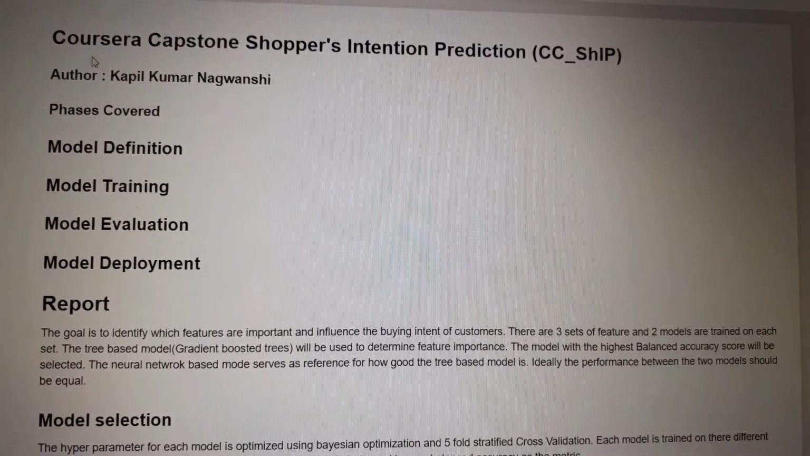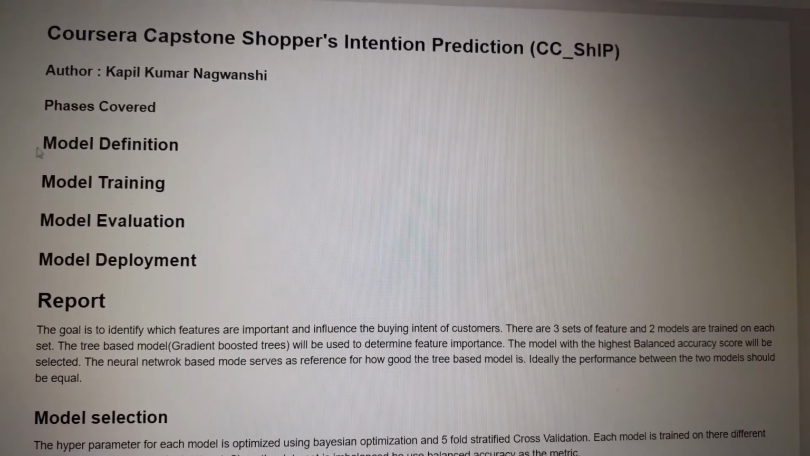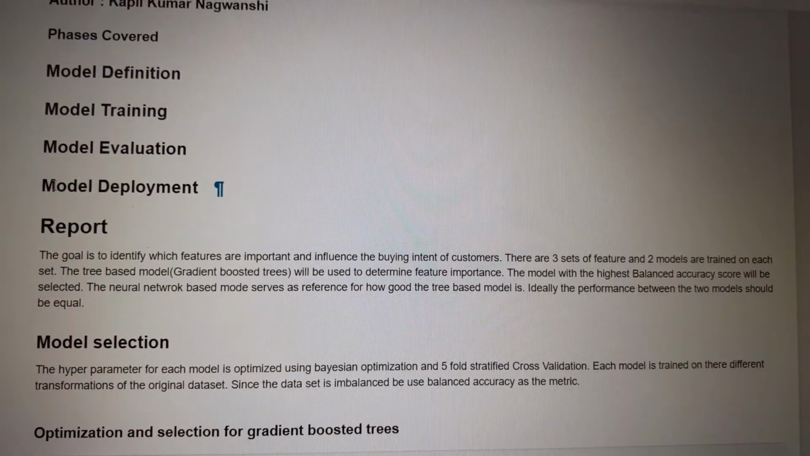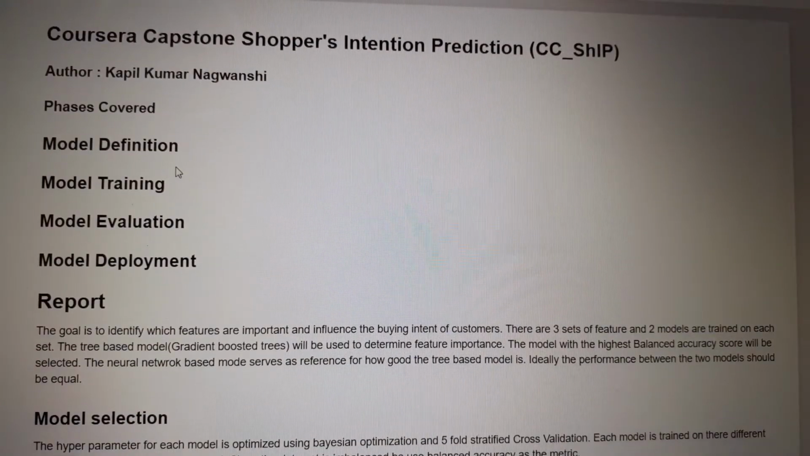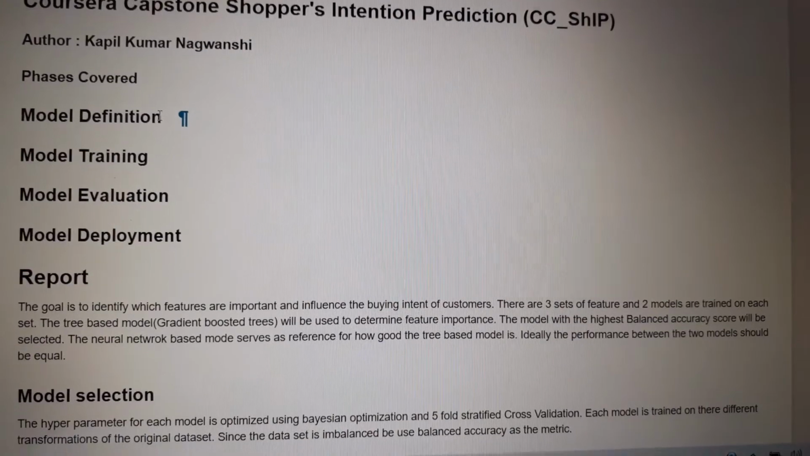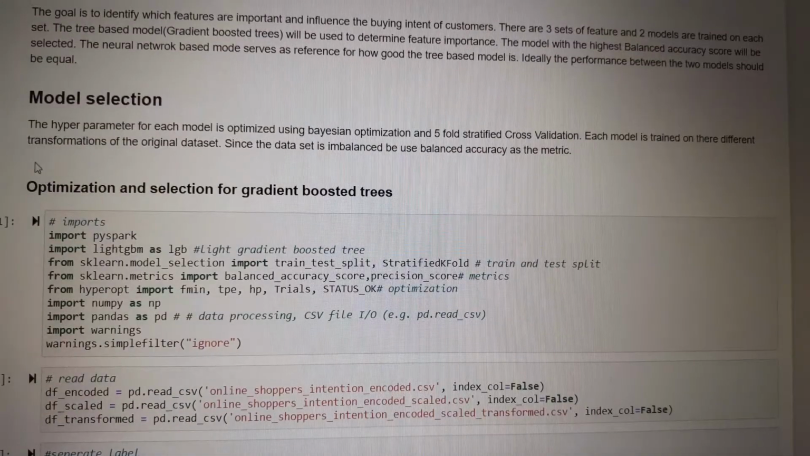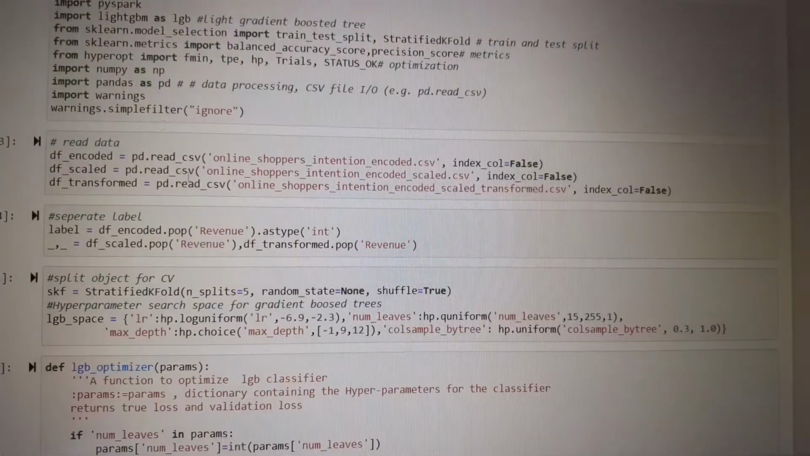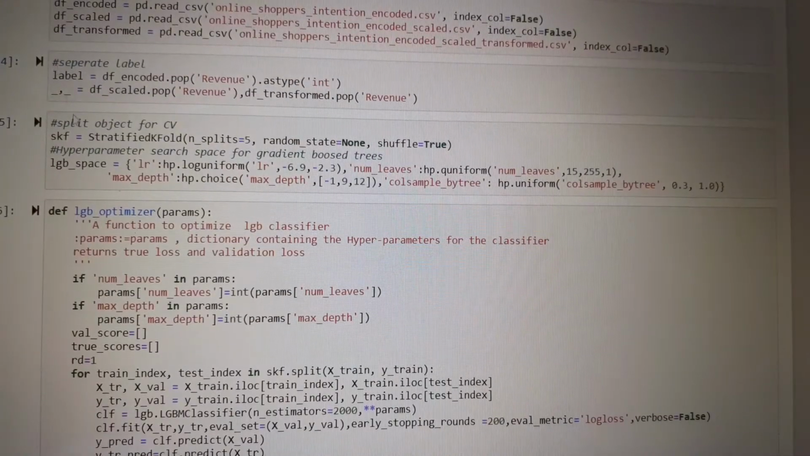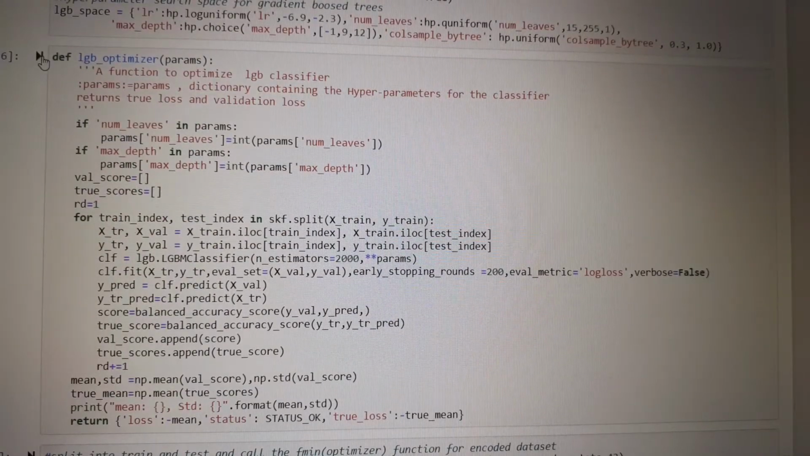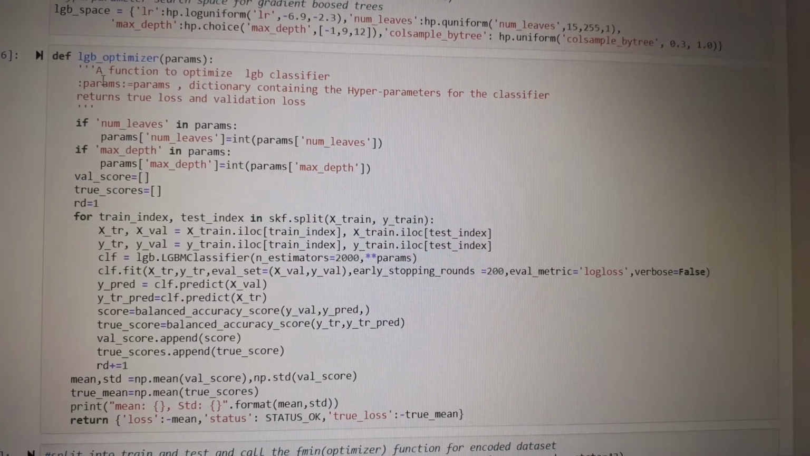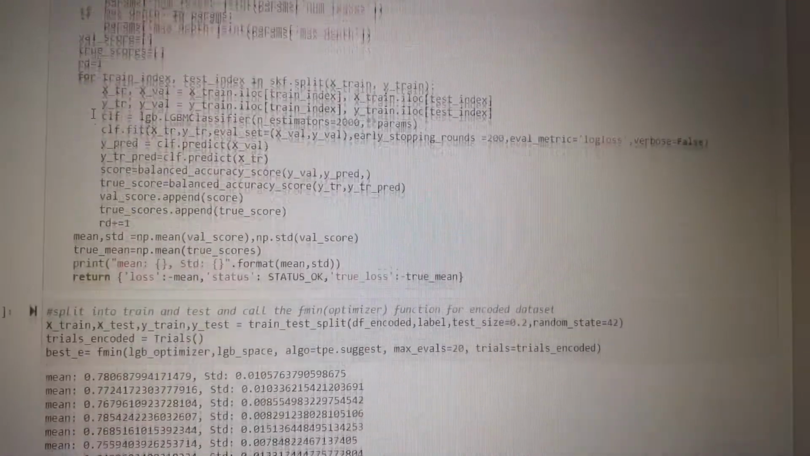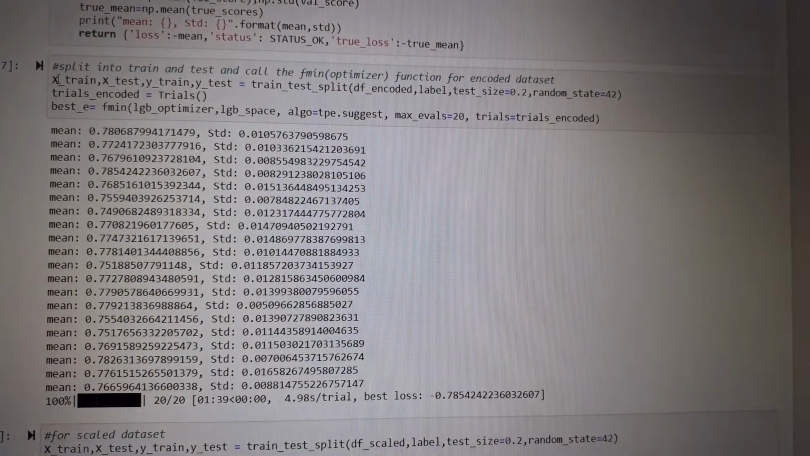Now come to the final phase. This phase covers model definition, model training, model evaluation, and model deployment. Here we have compared the algorithms three times using different steps. So initially we start with optimization and selection for gradient boosted tree. This is the import of libraries, then reading the data, separating the label, and splitting the object for training and testing. Then we define the LGB optimizer. This is a function to optimize the LGB classifier, and we start training.